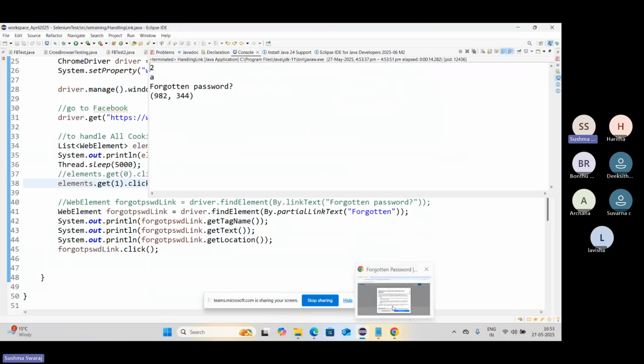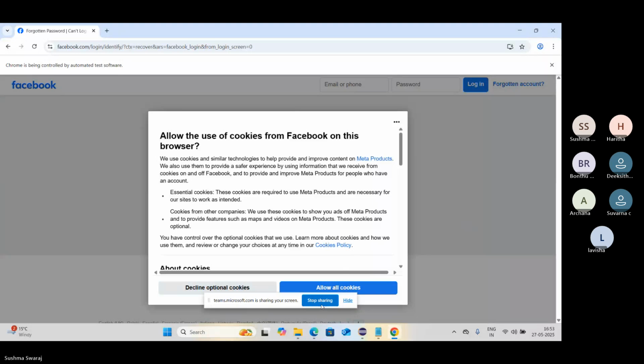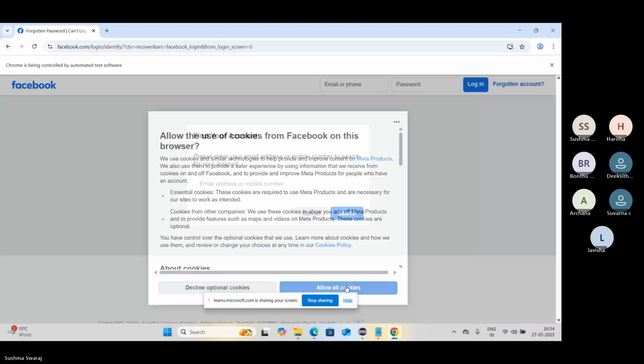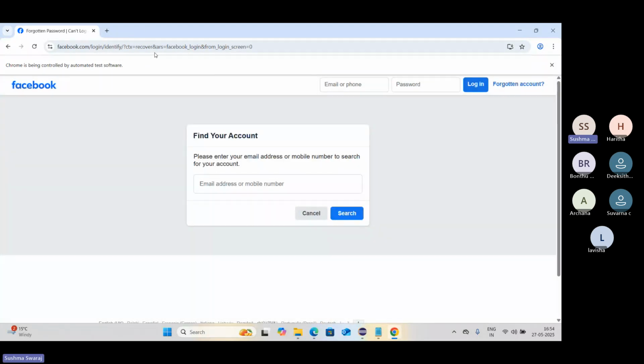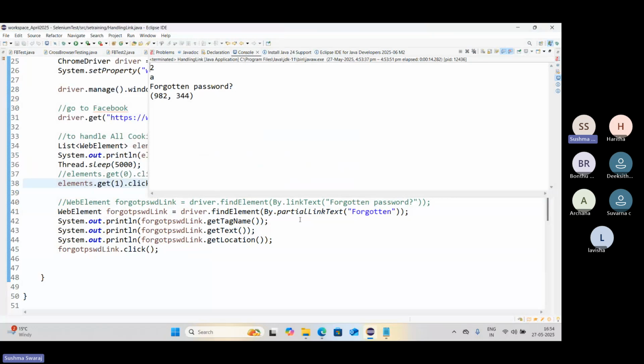Let's see. Actually, I got this one again on the second page. Also, I got this one. See, it is on a different page, the forgot link only. But if you see, this time you got the full text. I identified the element using partial text, and the get text is giving the full text. I just wanted to show you how it is working: the difference between link text and partial link text.